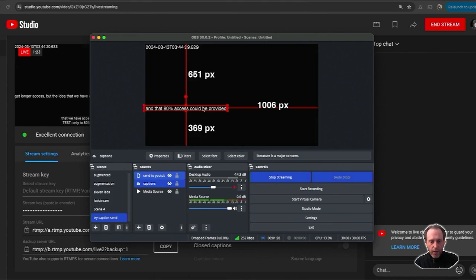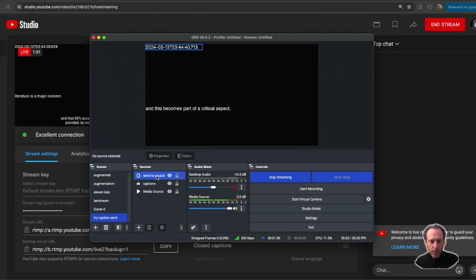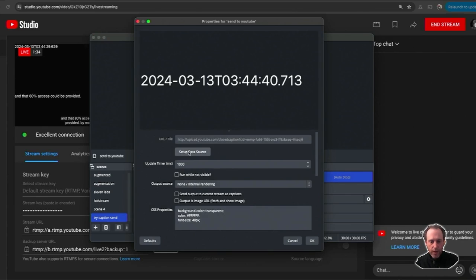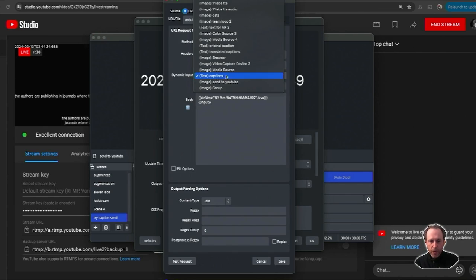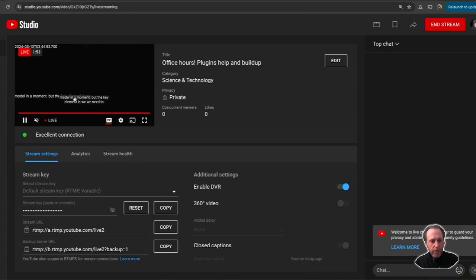Now, if you have any other text source that you wish to send to YouTube as your captions, you can just direct your URL source to that text source through the dynamic input, and that will be sent to YouTube as the captions. So this is it. Captions sending directly into YouTube using URL API source.